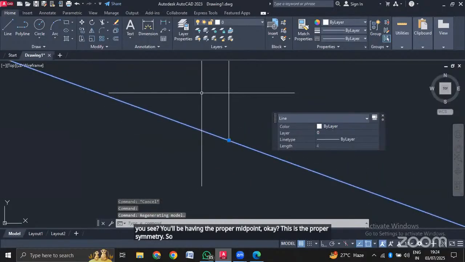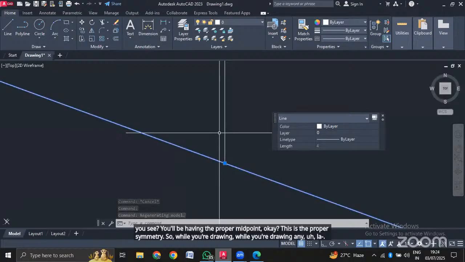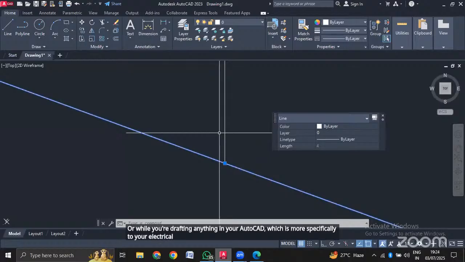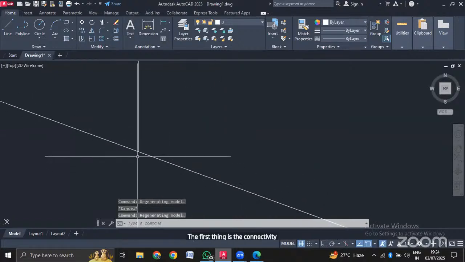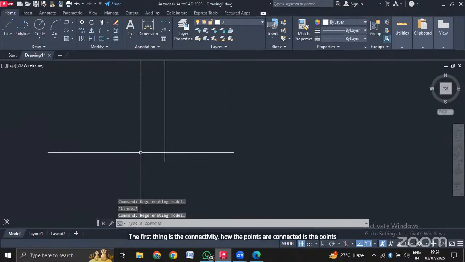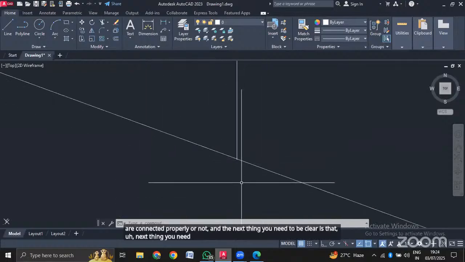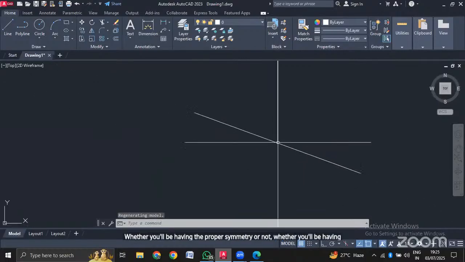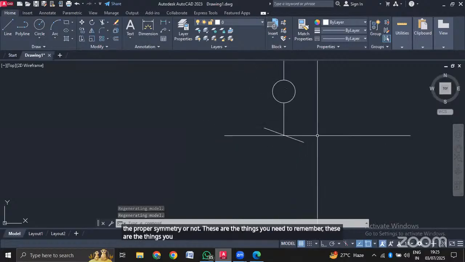So while you are drafting anything in your AutoCAD, more specifically for electrical, here you don't have any dimensions. So one thing you need to be clear about is the connectivity, how the points are connected, whether the points are connected properly or not. And the next thing is whether you have the proper symmetry or not. These are the things you need to keep in mind.